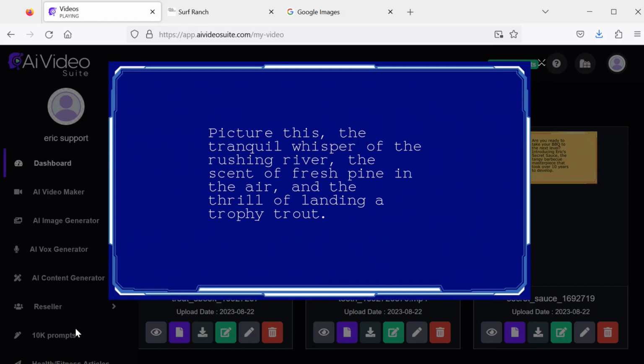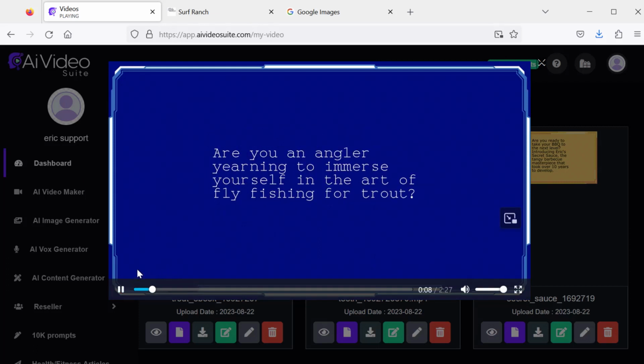Picture this, the tranquil whisper of the rushing river, the scent of fresh pine in the air, and the thrill of landing a trophy trout. Are you an angler yearning to immerse yourself in the art of fly fishing for trout?